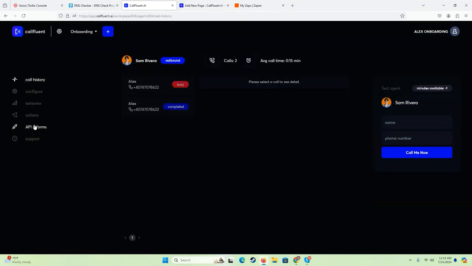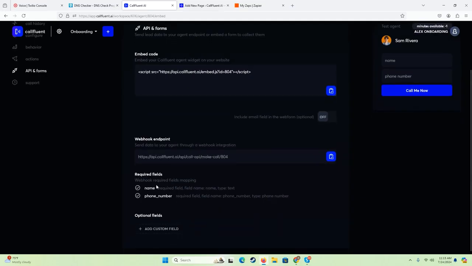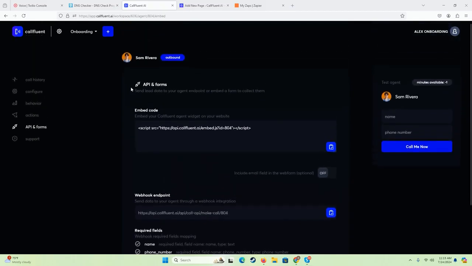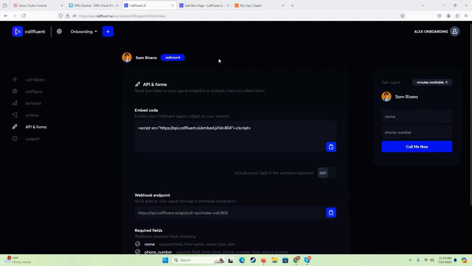Now what we want to look at is this page right here called API and Forms, which will allow us to connect our agent or send data to our agent in different ways and trigger calls by this agent to the data that we are going to send to it. You will notice in here that we have two main options to send the data to this agent. The first one is the embed code that will embed a form just like this one on your website.